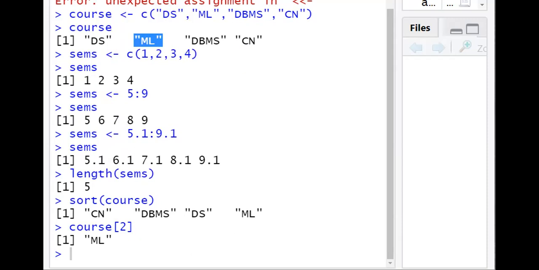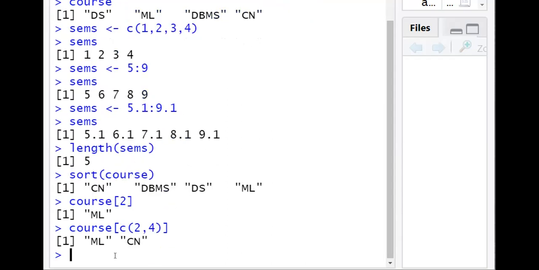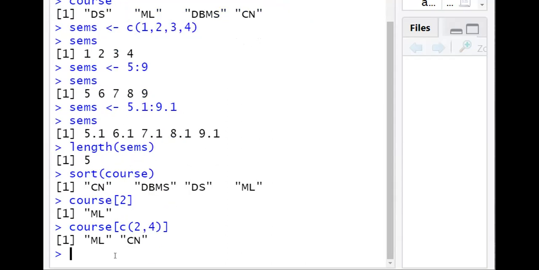And we can access multiple elements by referring to the index positions, again with the use of c, like this. So instead of 2, I can specify 2 to 4. So multiple indexes are fetched now. So ML and CN are fetched. So the second element and the fourth element are extracted.